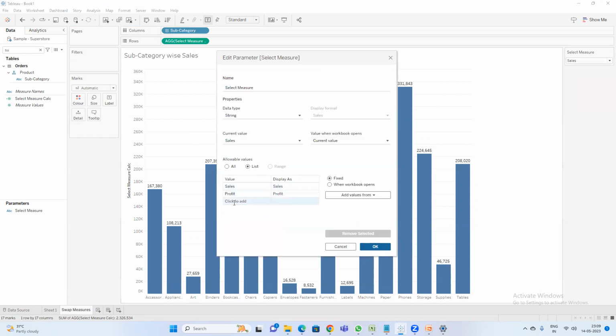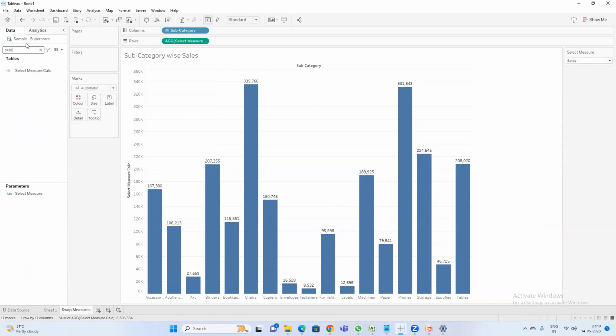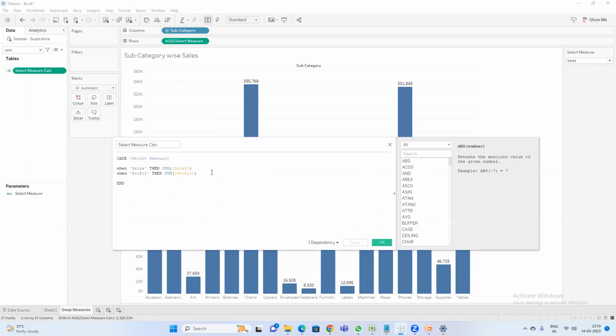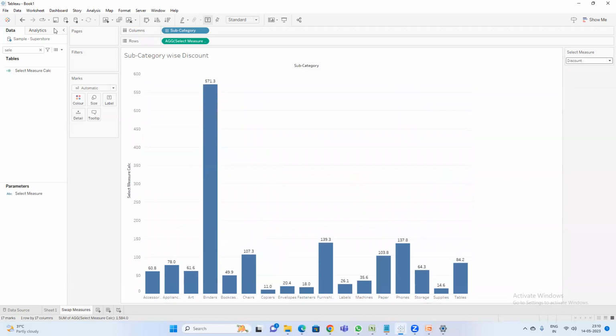Let's say if you want to add one more measure, you can add it and extend that calculation. Add one more line in the calculation, say edit, and when it is discount, then sum of discount. This way, if you want to add more measures into the calculation, you can just add them. If you click on discount, it will show you discount values as well. This way you can make use of swap measures.